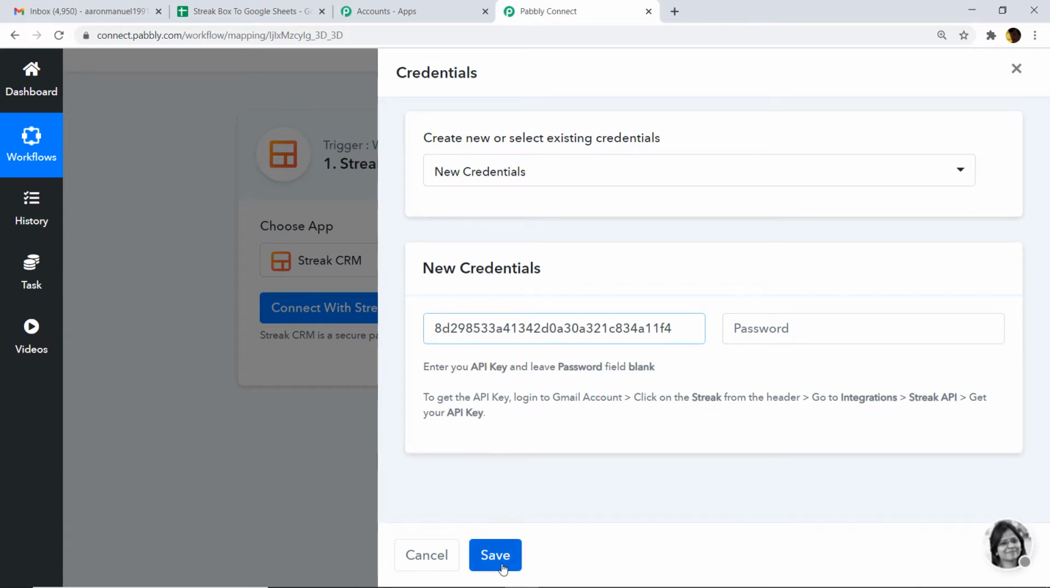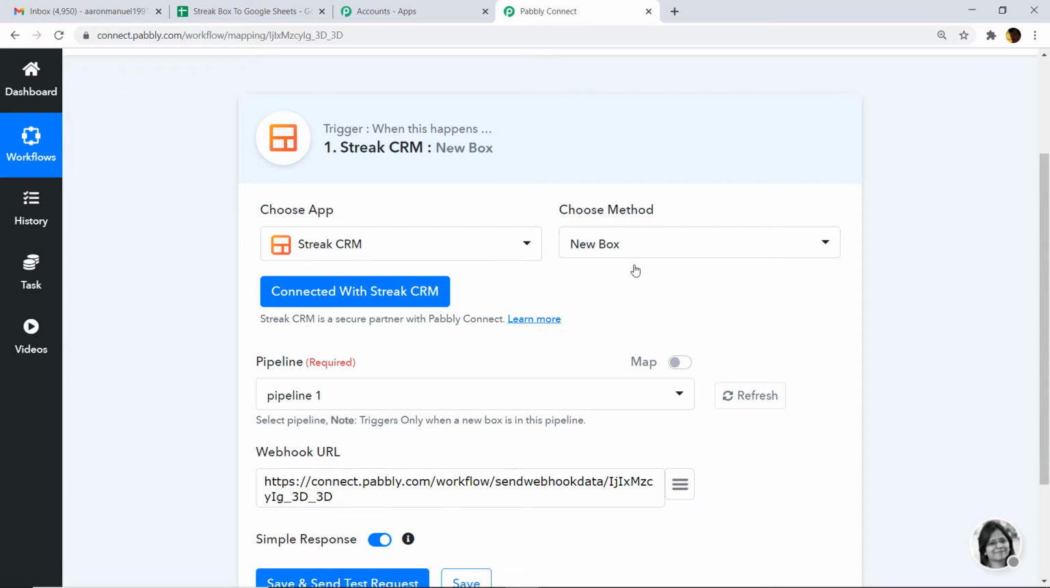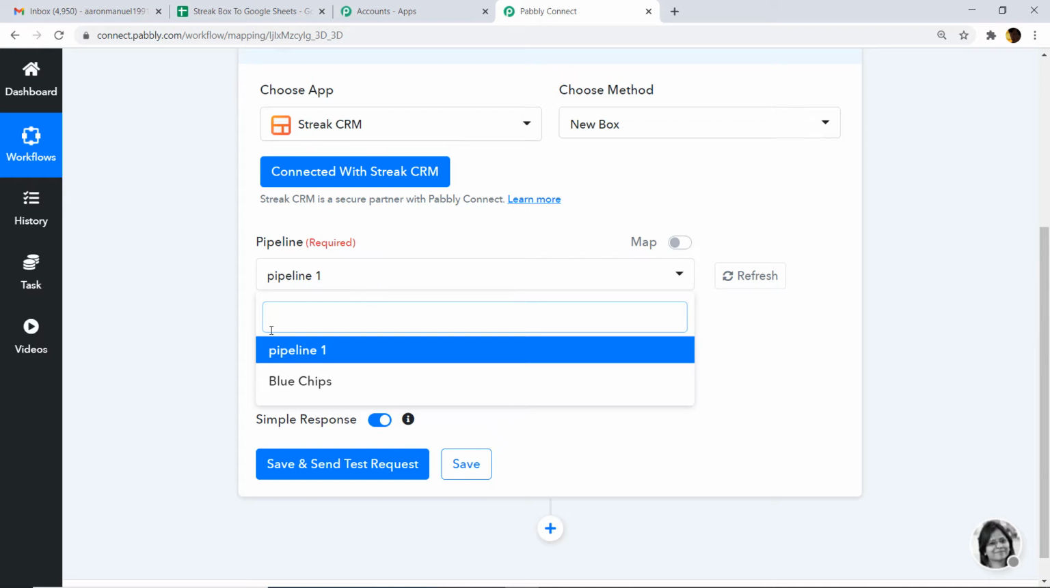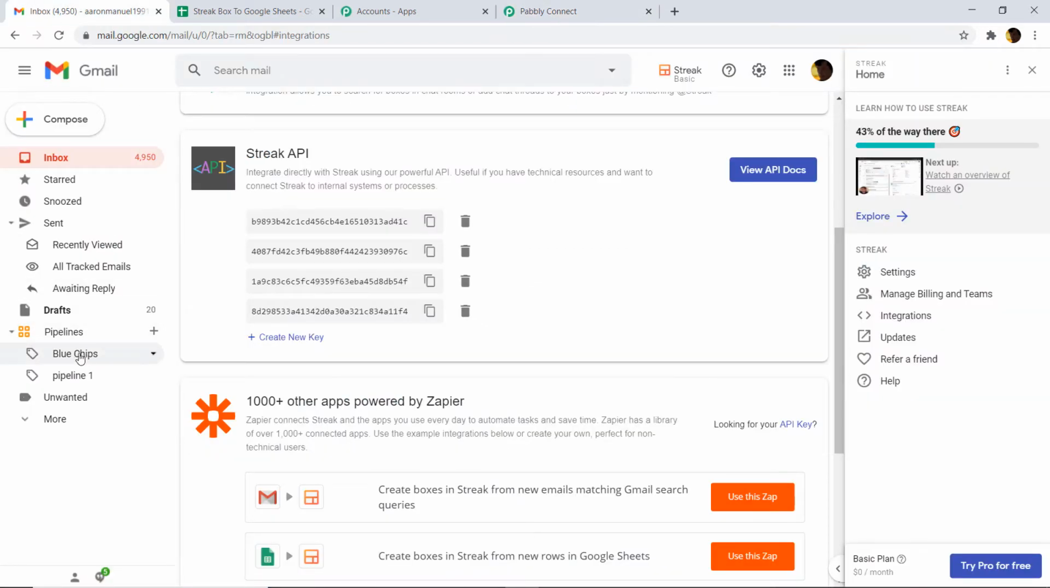Okay, so then just click on save. As you can see, when you click on save, a blank called pipeline has emerged in front of you. This is because there is a pipeline called pipeline 1. Okay, there is another pipeline called blue chips. Let me show you my pipelines. These are the pipelines I have, blue chips and pipeline 1.